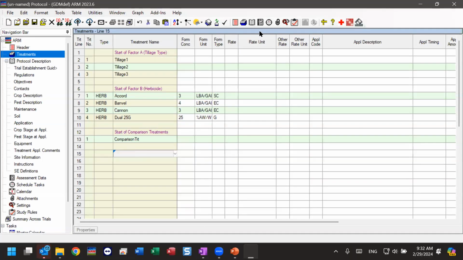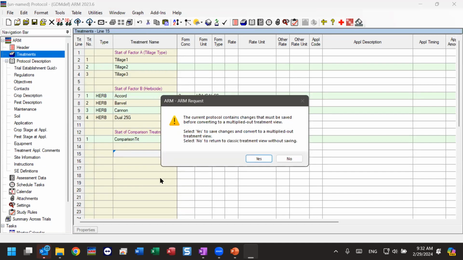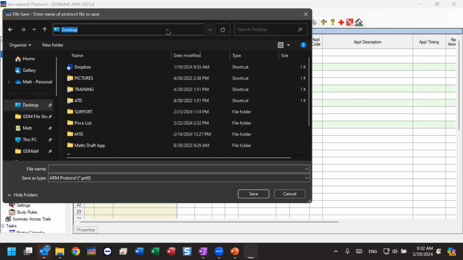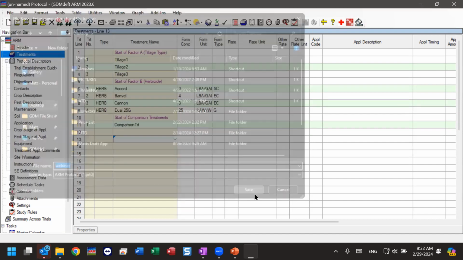All right, so just real quick, there's not a whole lot to show with that command, but we'll do it here. Just tools, and then multiply out treatments. And it's just going to say, all right, we need to save the protocol before we do this, because it's got to do the kind of conversion here. So I haven't saved this yet, so I'll just drop it on my desktop. Obviously, you would want to save it in a much better method than I am here.